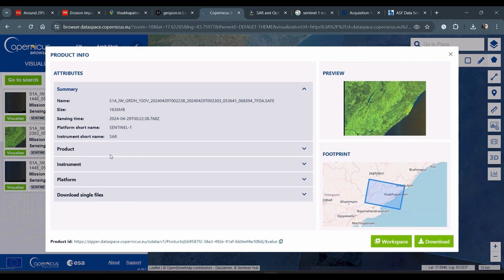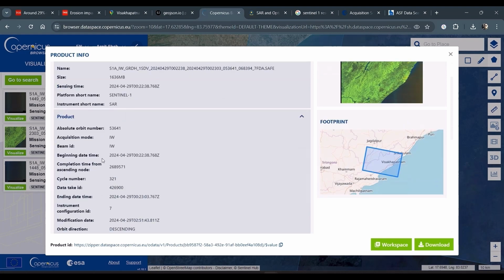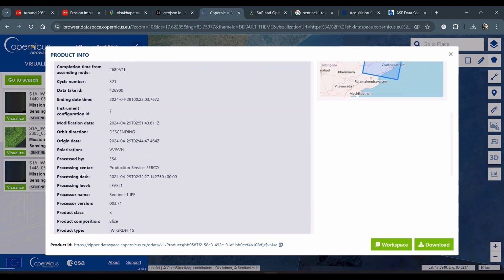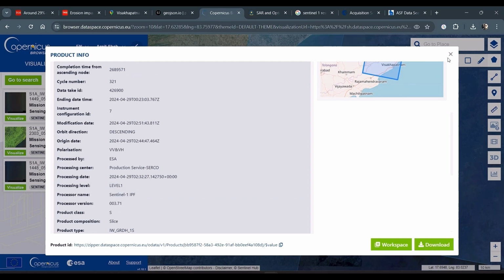Let me go to the product info section. The imagery has been captured on 29th April of 2024. That is okay, but what I'm more interested to observe is the relative orbit number. Because I'm doing a temporal analysis and I wish to make the area of interest, the radar images, consistent over the 2 other timelines which I will be downloading later.